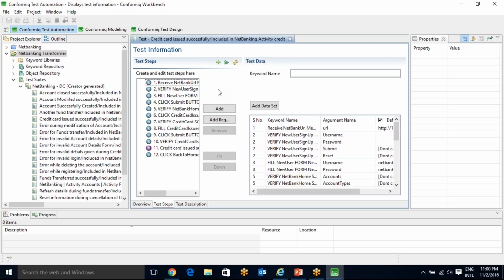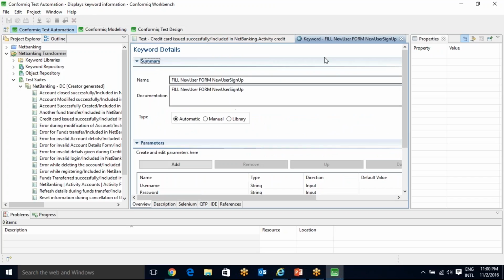What we need to do is make sure that the particular object property is matched based on the real-time application. Now I will see. If you go for the fill user form keyword, double click. See.